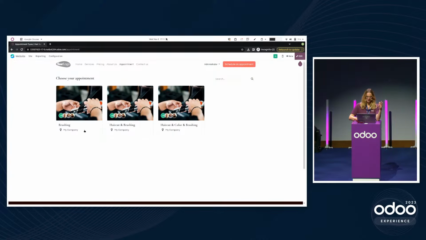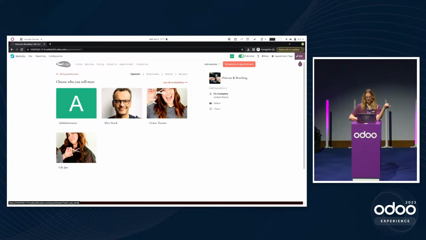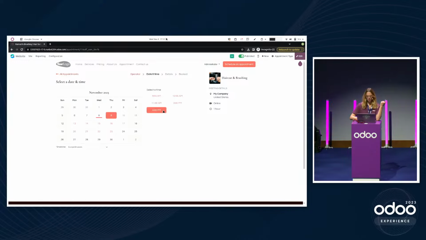So as a customer, I can choose between the 3 services that the hair salon provides. So for example, let's say I want my haircut and brushing done. I click on it. I can then choose who I want to go with. So I want to go with Grace. She seemed very smiling and nice, so I hope she will do a nice haircut. So I go with her.